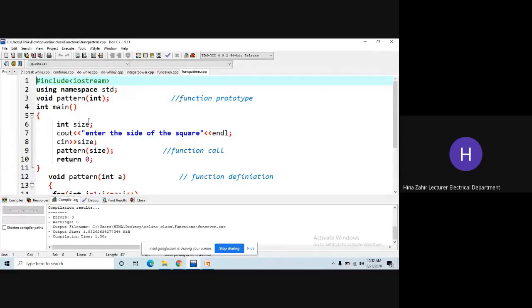Now inside the main, I have declared a variable called size. I have asked the user to enter the side of the square, and it is written here. It will enter into the size.